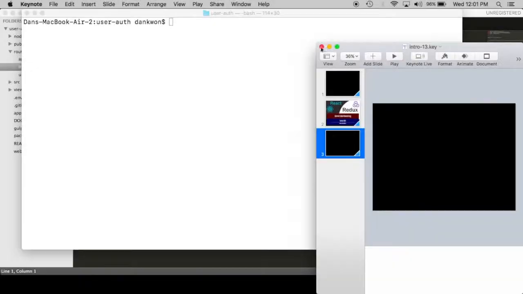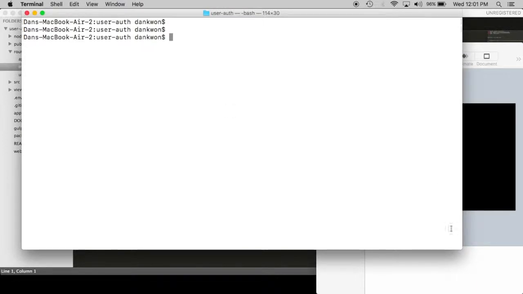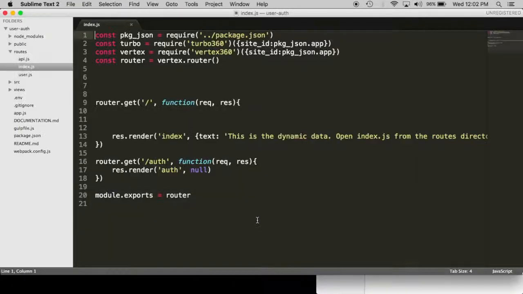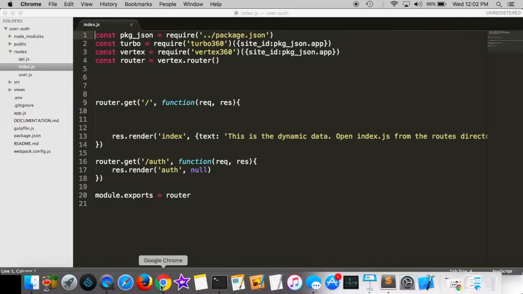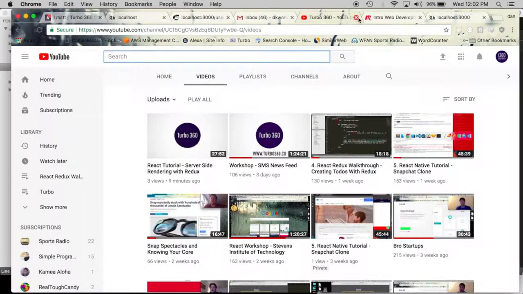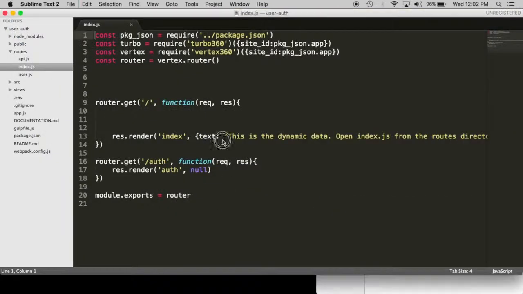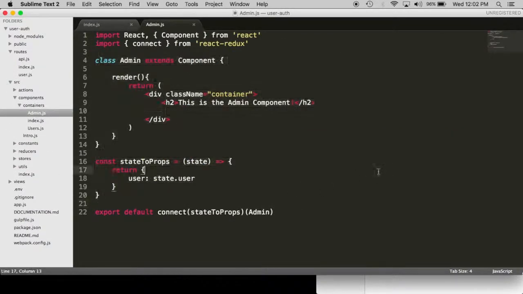So here's where we left off in the previous video. I'm going to run the dev server and make sure everything still works. So let's go ahead and check that. Now we have the admin component rendering right here, and then we're going to make sure that, okay, here it is right here. Now we also have it connected to the user.